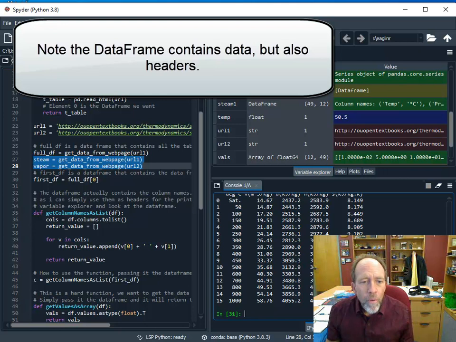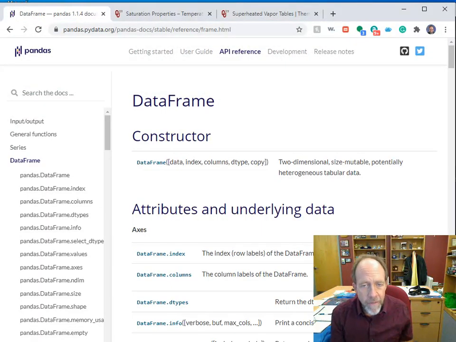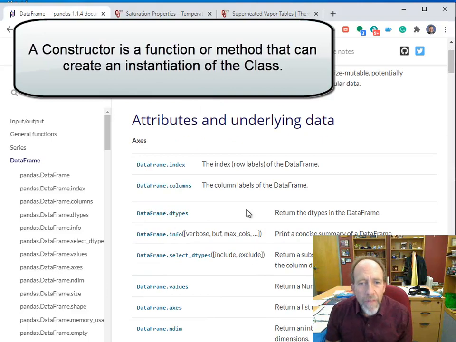Now, going back, let's review. Data frame is a class. Steam1 and vapor1 are instantiations of the class. They have all the capabilities that the data frame class has. Now, what are they capable of doing?